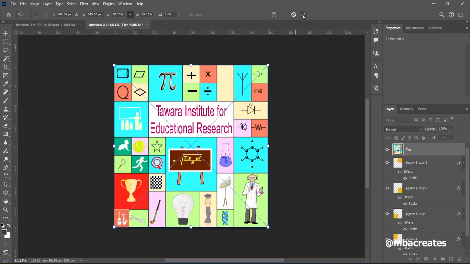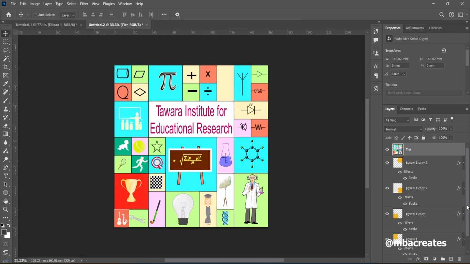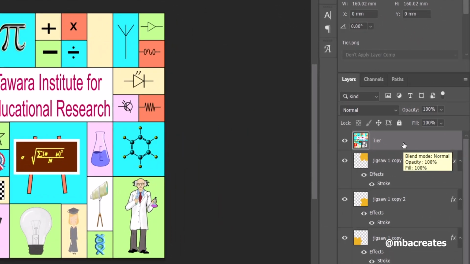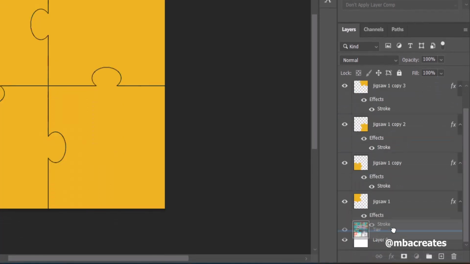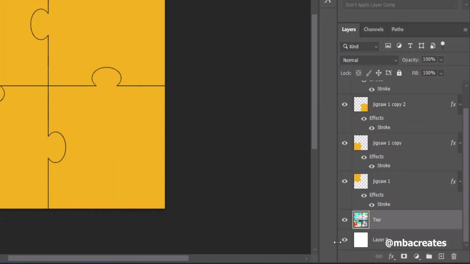Click on the check sign to accept and head into the layers panel, and I would like you to reposition the layers such that tier is way below all of them. I don't think I'll need this last layer, so I'll select it and delete.